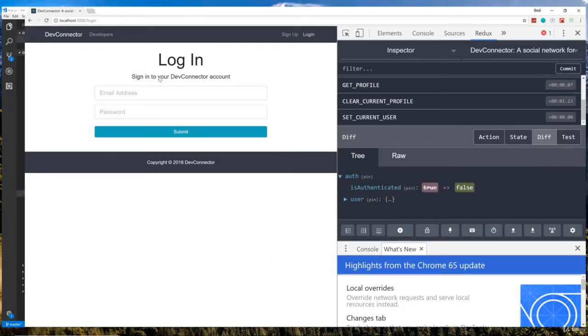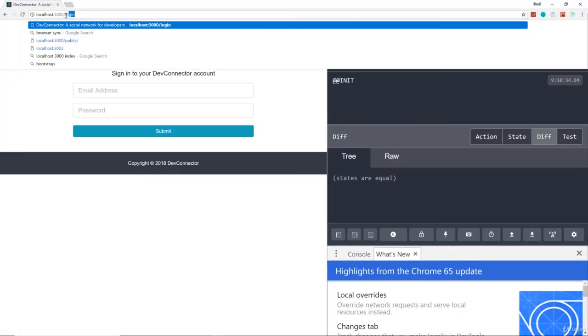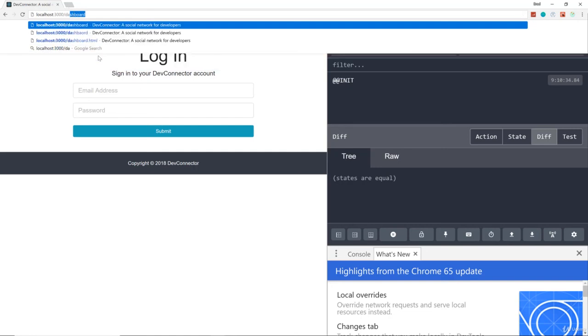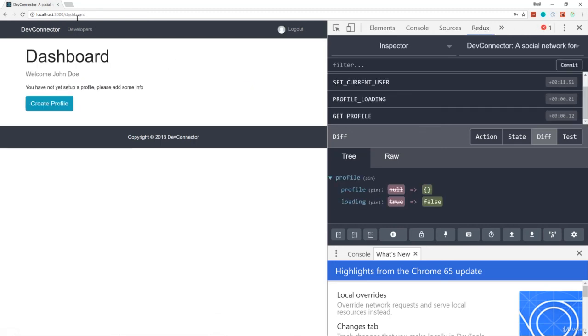So let's go back, and let's see, we're not logged in, so let's try to go to /dashboard, and it brings us right back to login, which is what we want. So let's log in. We'll say john@gmail, and now we're at our dashboard, so now we can access it.